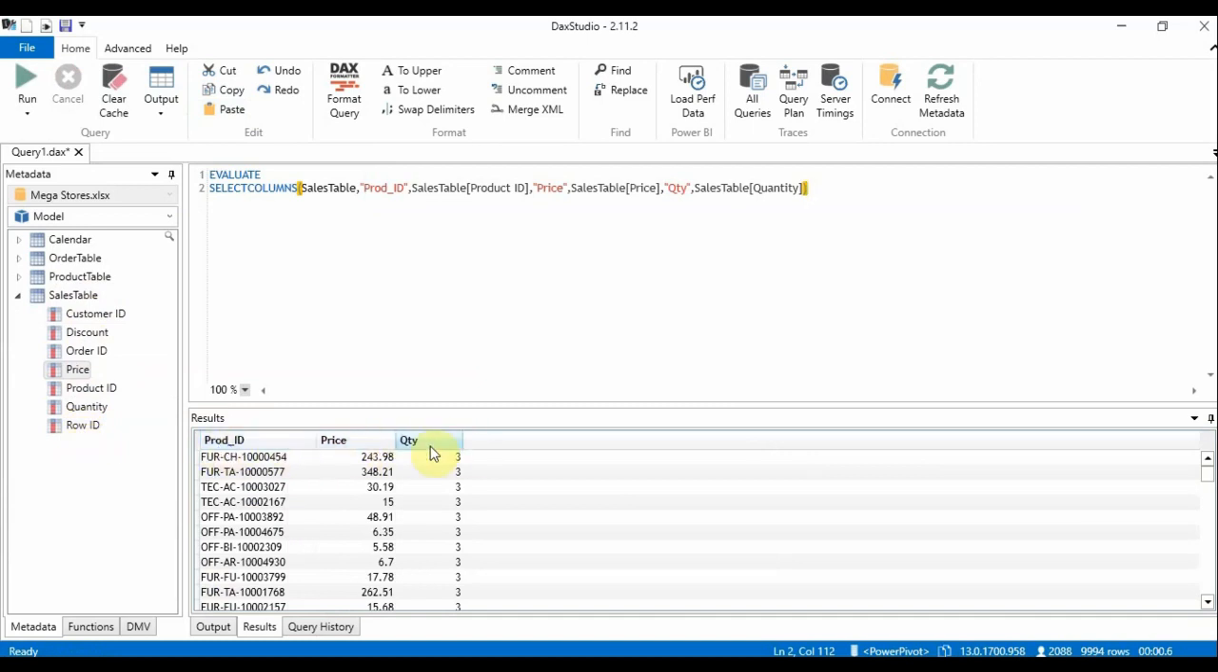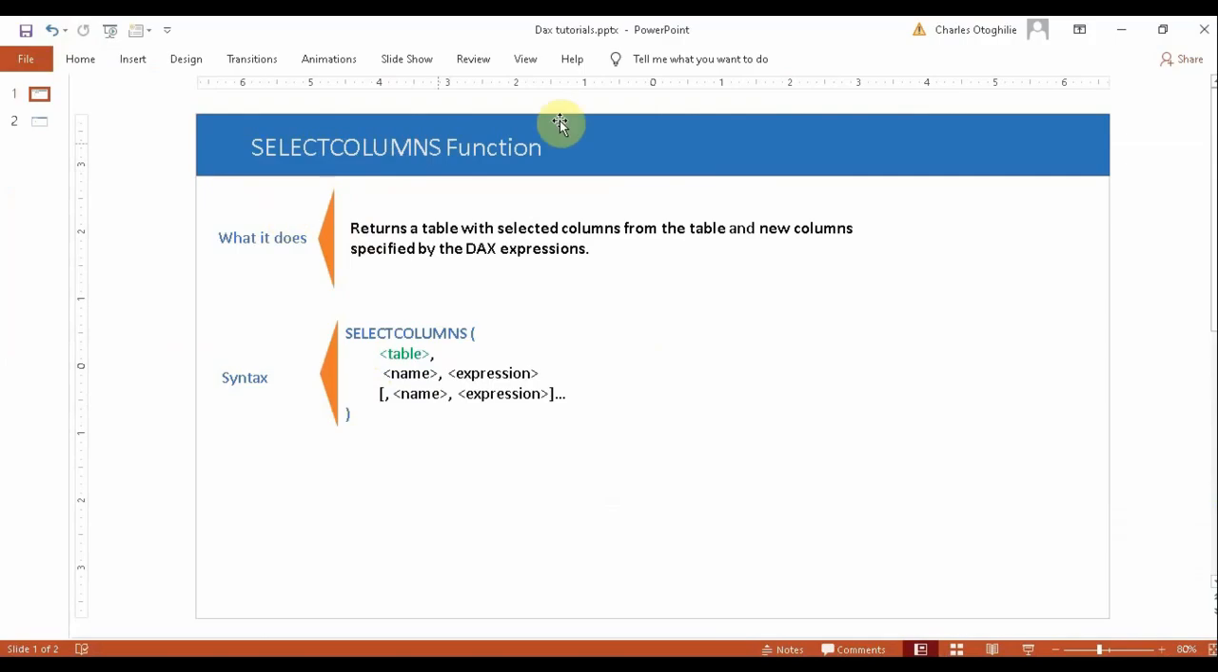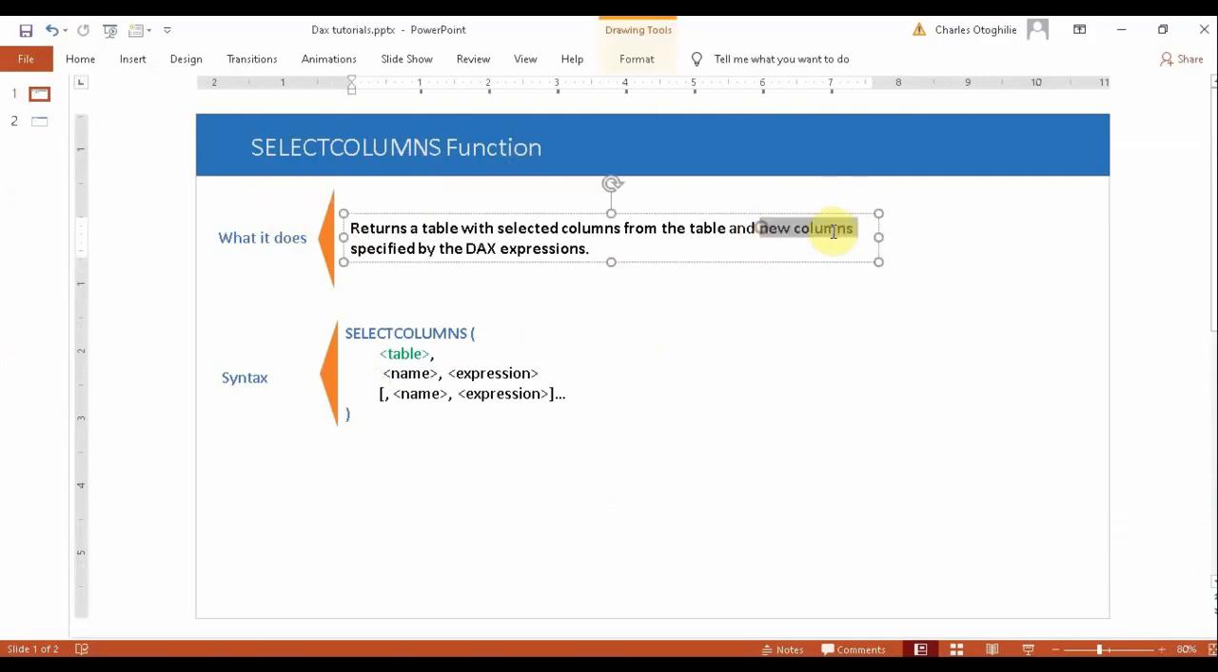So there are times when you're working with Power BI, when you're working in Dax Studio, that you might need a column as an input to evaluate things. So in that regard, we can use the select column to get the columns we want and do whatever evaluation that we want to do on it. Okay, so here we are. Remember that in select column function, we can create new columns.